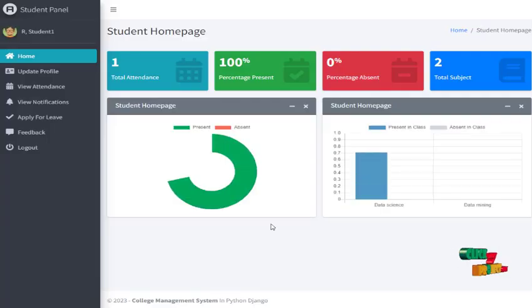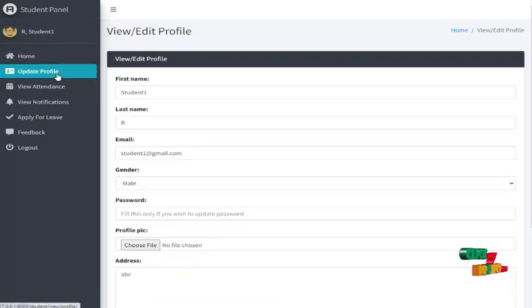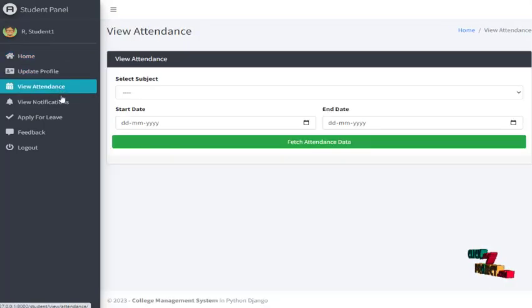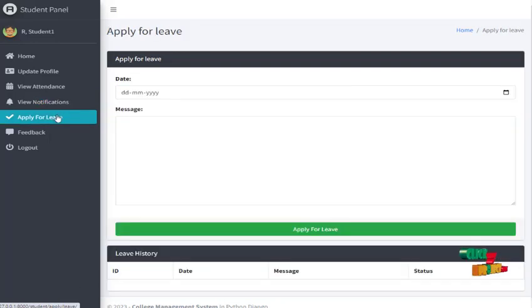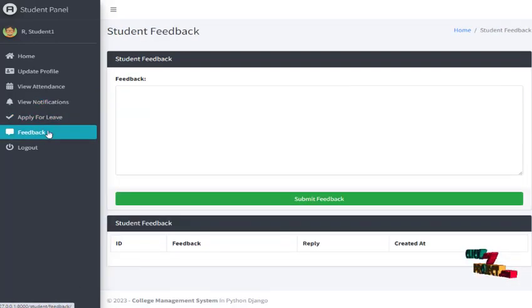This is the student panel. A student can update their own profile and view the attendance and view the notification from the staff and admin, and student can apply for leave and then send feedback to admin.